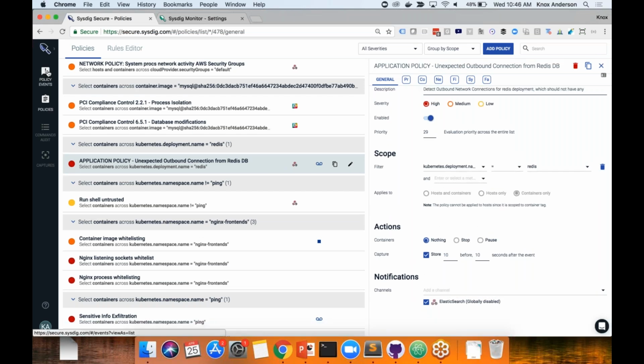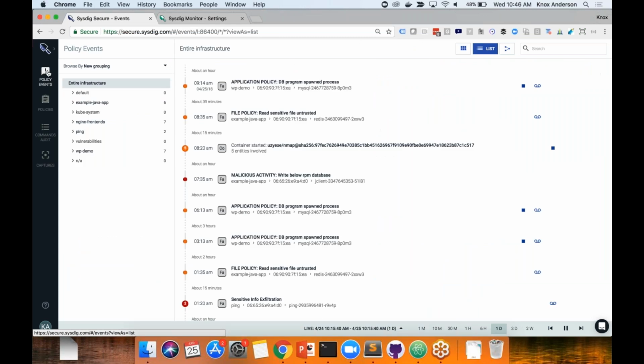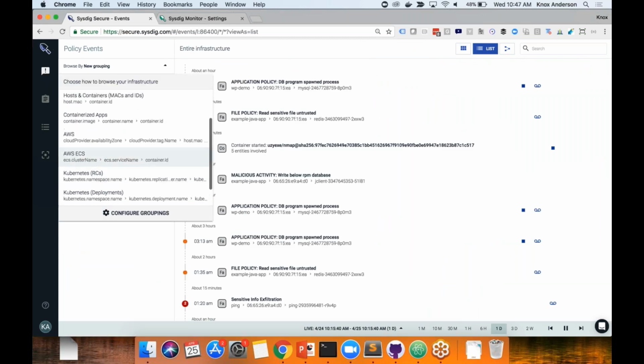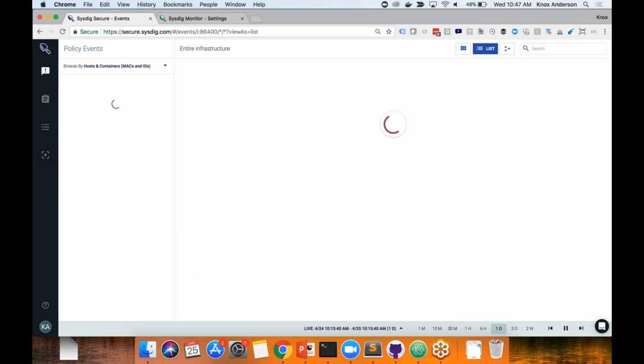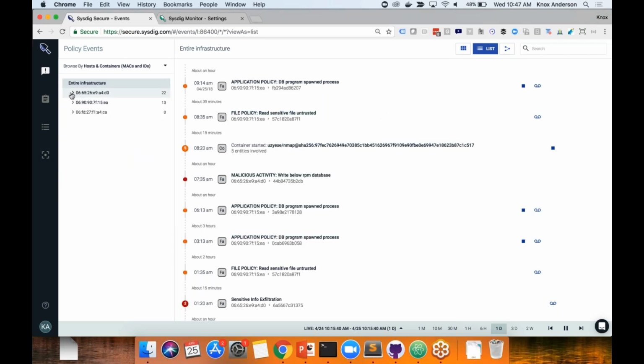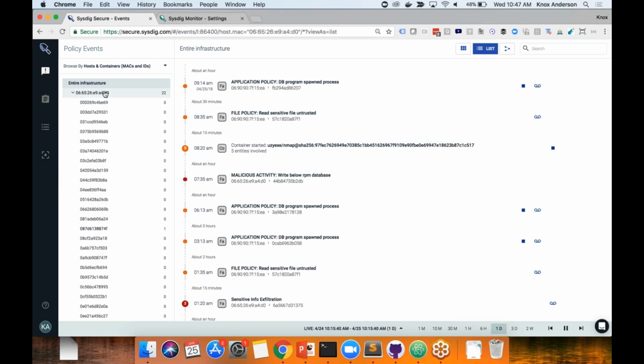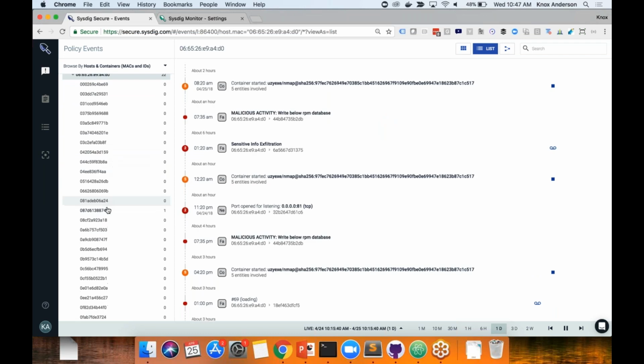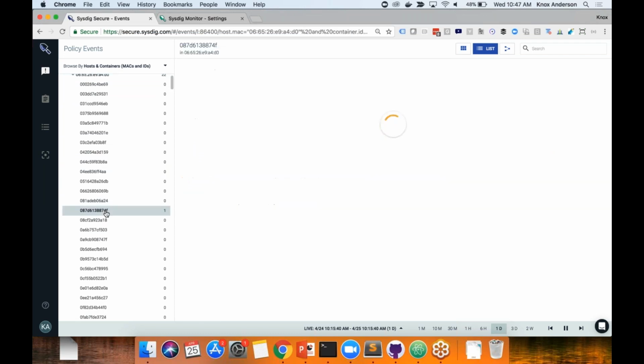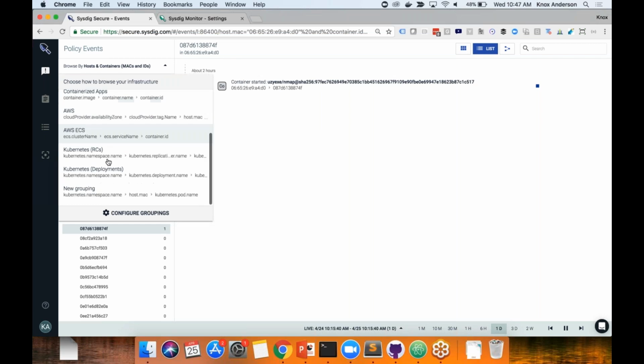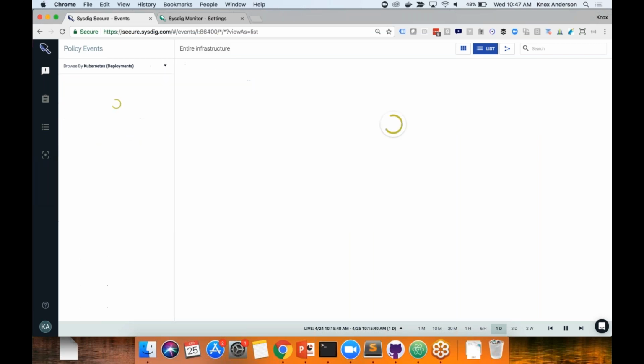So now let's move over into our different policy events to look at what's actually occurred in our environment now that we've seen how you can create policy. Like Sysdig Monitor, you can also group all your data based on hosts and containers to see specific hosts where events have occurred, the different containers that are running on that host, a specific event that's happened on a container, or you can view that data at the service level as well.